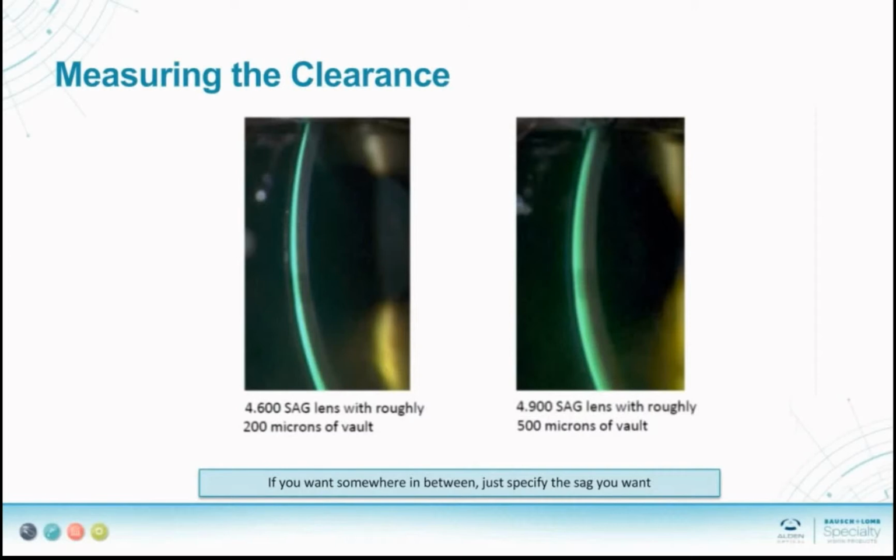Shown here are 2 different clearances on the same cornea. On the left, the clearance is narrower than the center thickness and was measured to be 200 microns. Putting the next deeper lens in the set now increases the overall clearance to 500 microns.